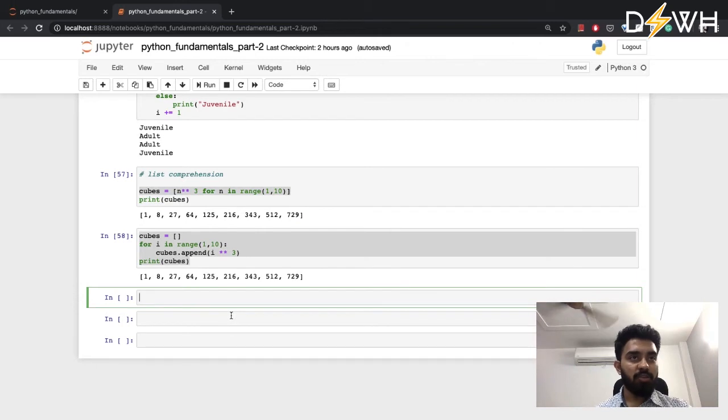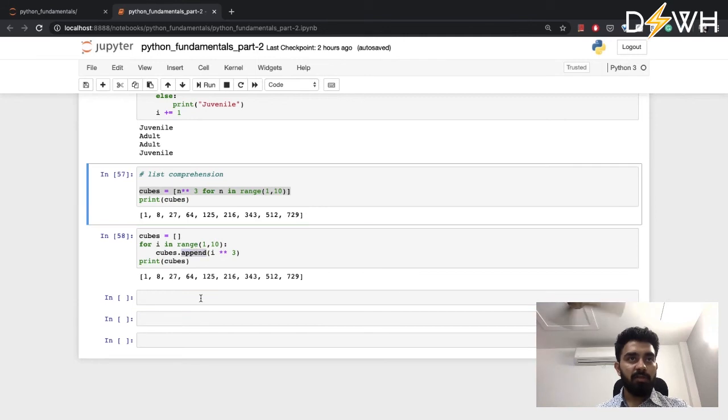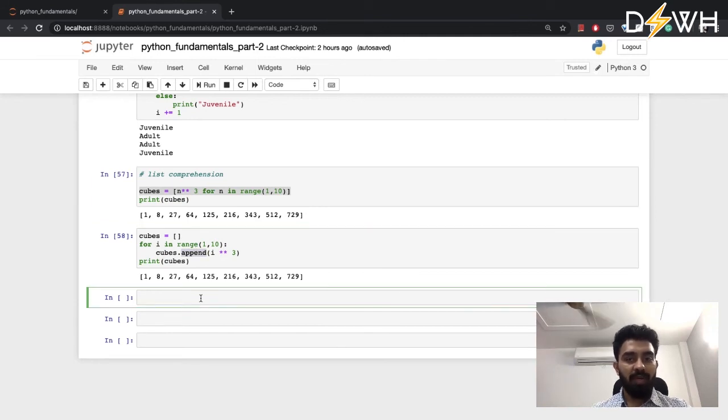So let's talk about functions. We've been using functions such as print, range, length, and append. Python has many more built-in functions, and we can also define our own functions, which is a big part of Python programming. Whenever you come across a new built-in function and you don't know what it does, you can simply run the help function over that.